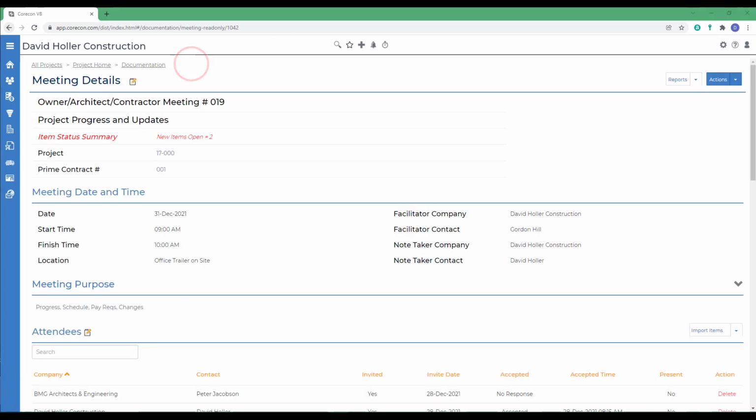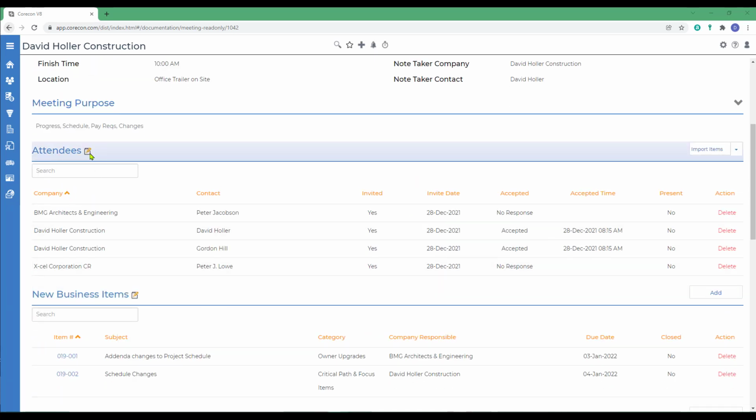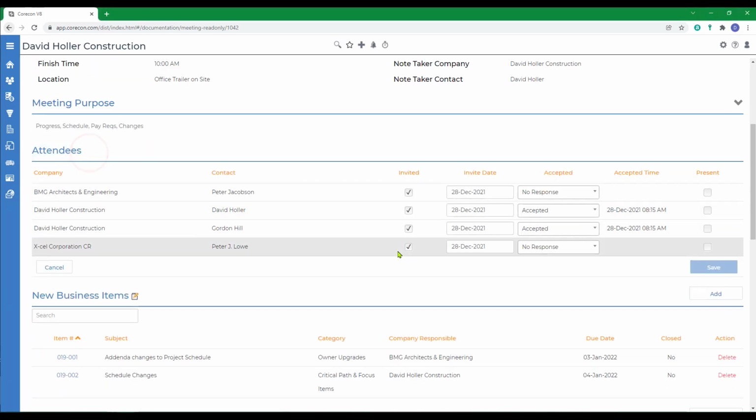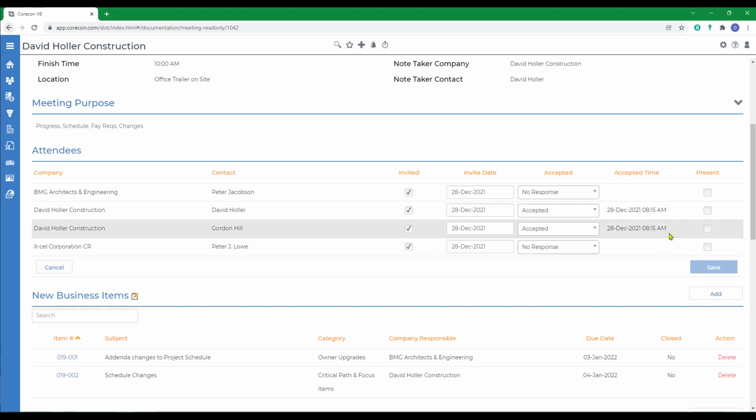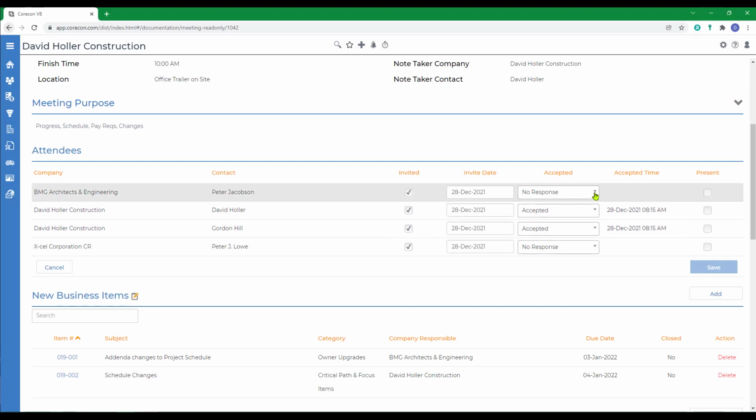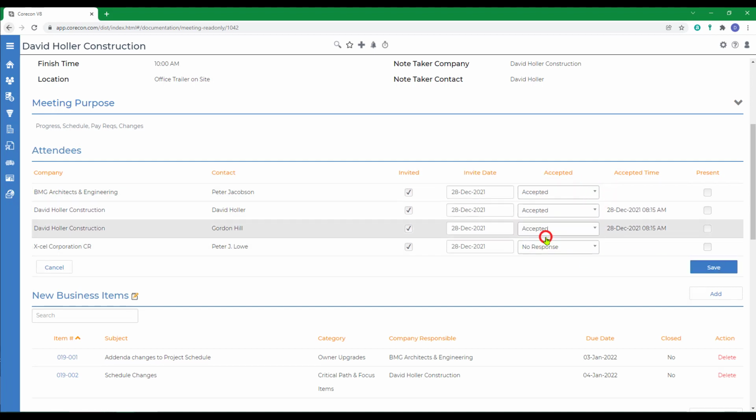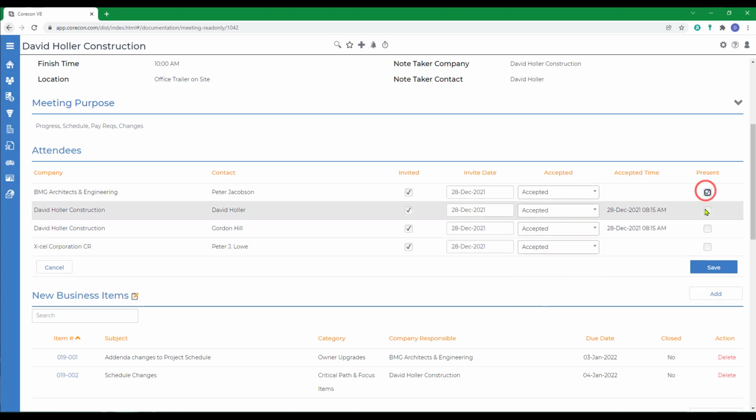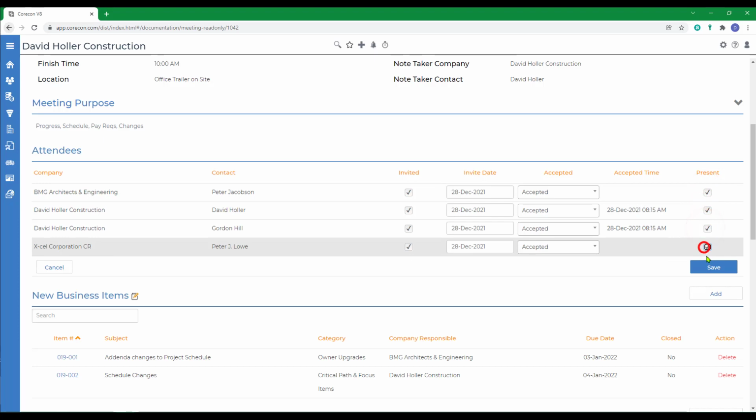Let's assume now that the meeting has occurred, and we need to go back and update the meeting items and prepare the meeting minutes. First thing we'll want to do is to go into the attendees, make sure that everyone's been invited. We'll assume that they've responded as accepted, and we're going to mark all 4 present and click Save.